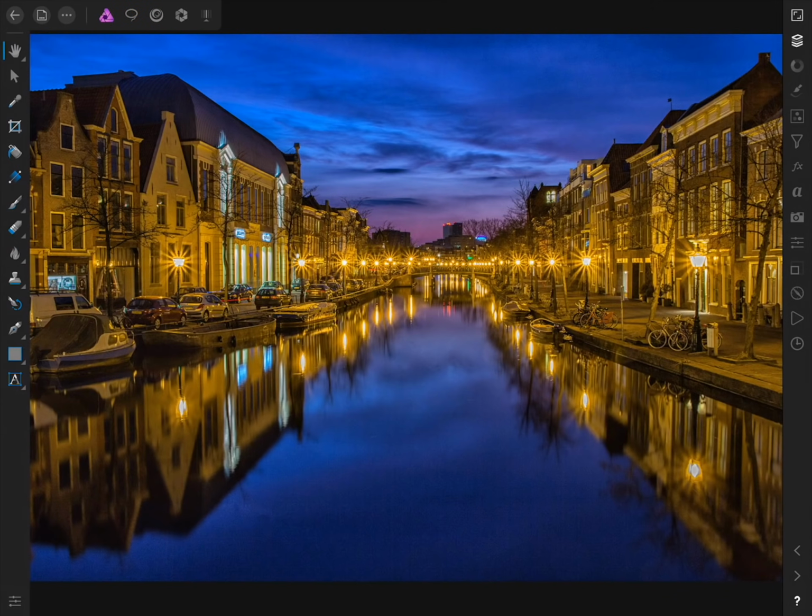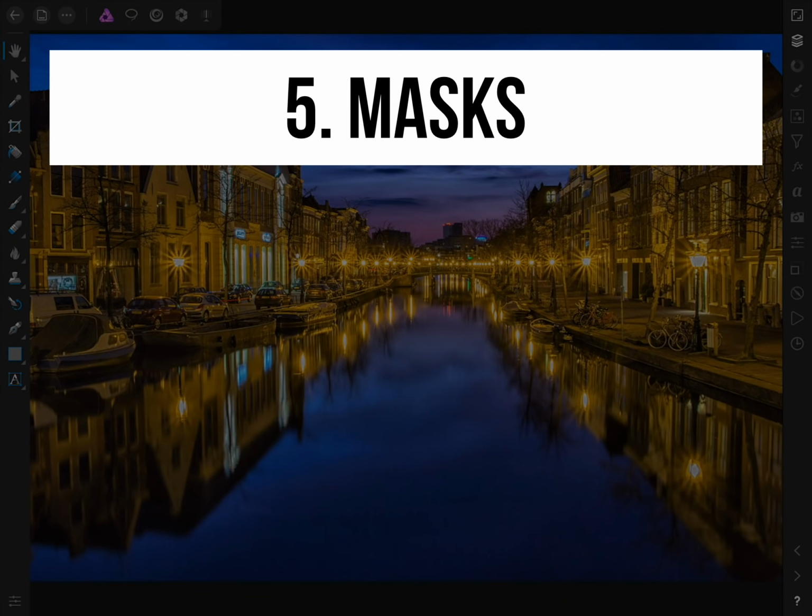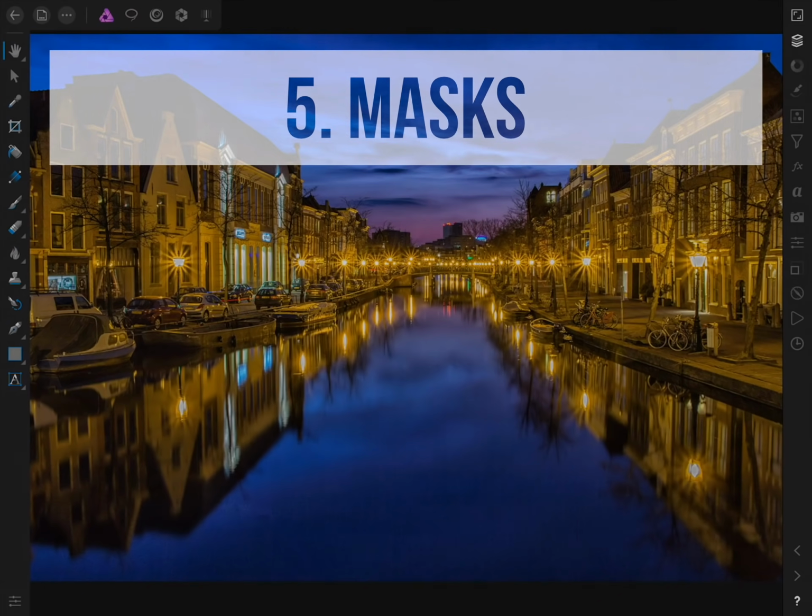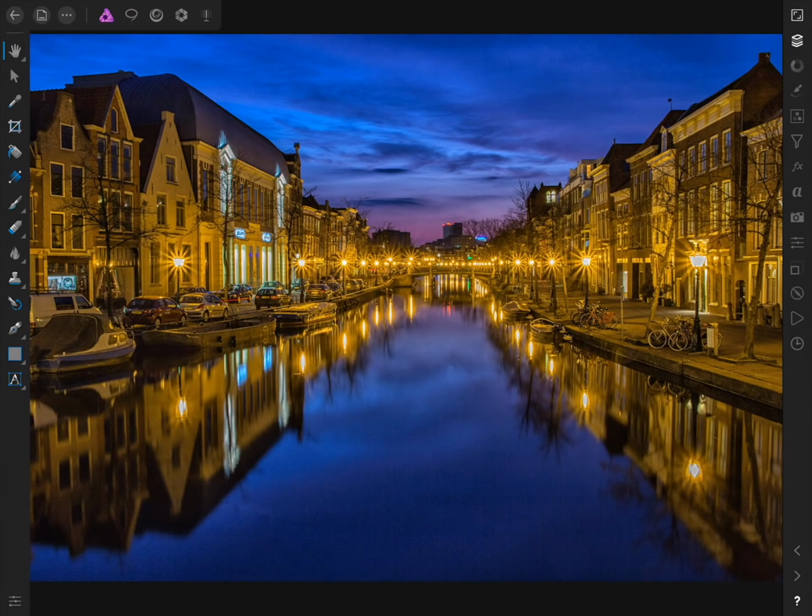Number 5 on our list is how to use a layer mask. A mask hides and reveals certain parts of a layer. A white mask will show all parts of a picture, but a black mask will hide all parts of a picture. An easy way to remember this is black is like nighttime, where you can't see. So if you have a black mask applied, you can't see your layer.